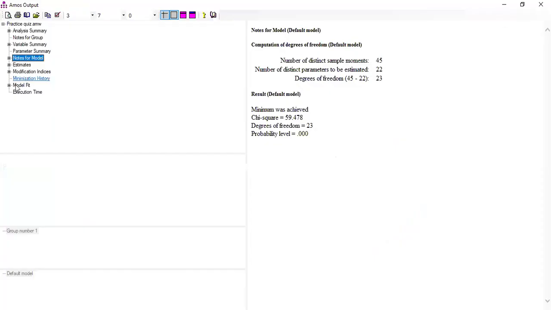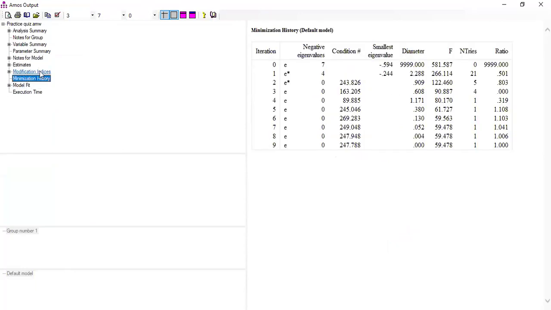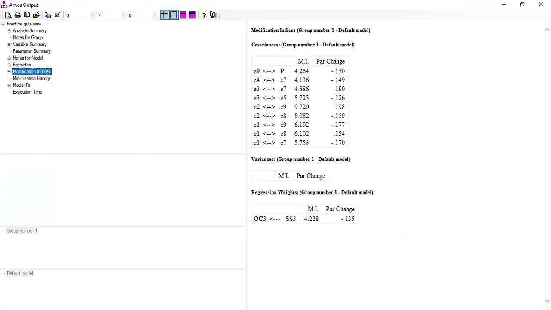Once I go back to model fitness, I'll go back to model fit and modification indices. And you see in modification indices, you have to pick the greatest value. So if I was to balance it, the greatest value is between E2 and E9, and that is 9.7. But they are not from the same construct. They are from two different constructs. So unfortunately, we cannot improve this model.